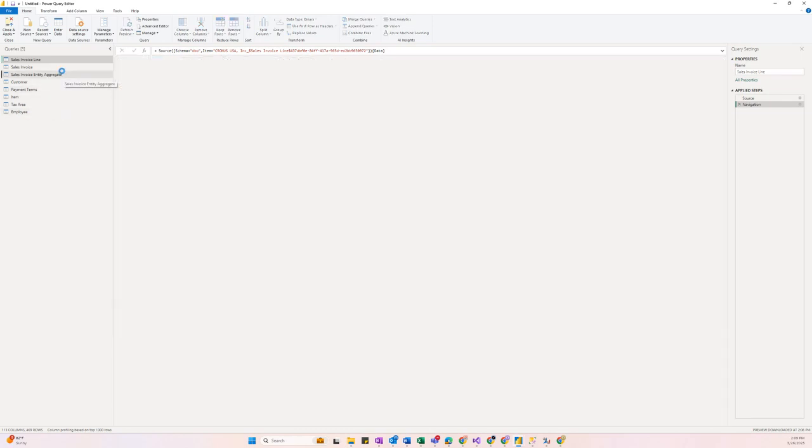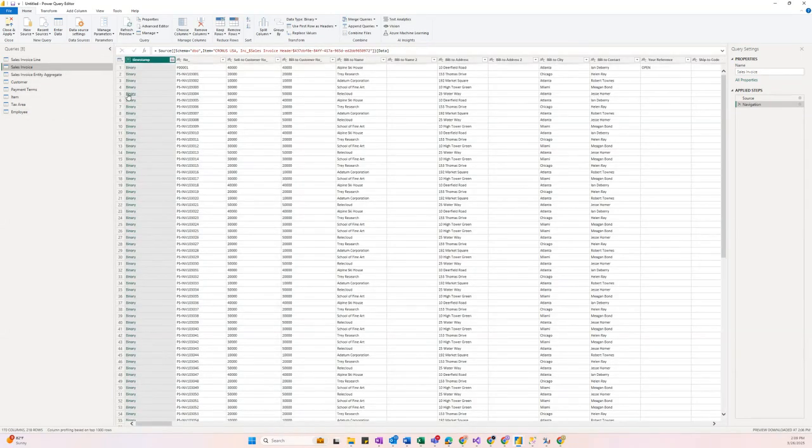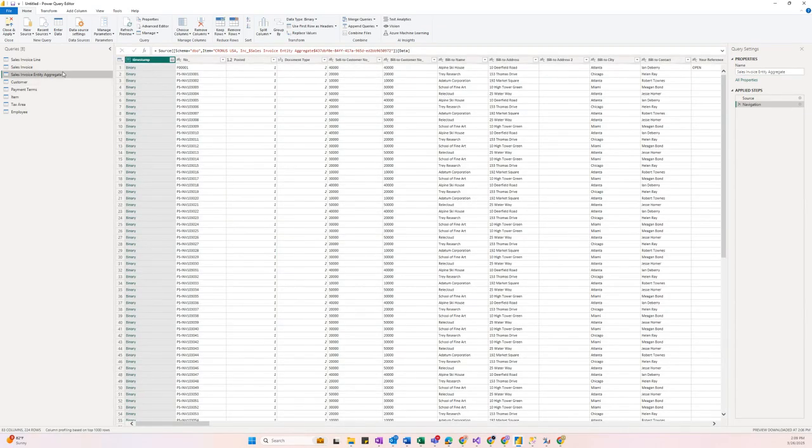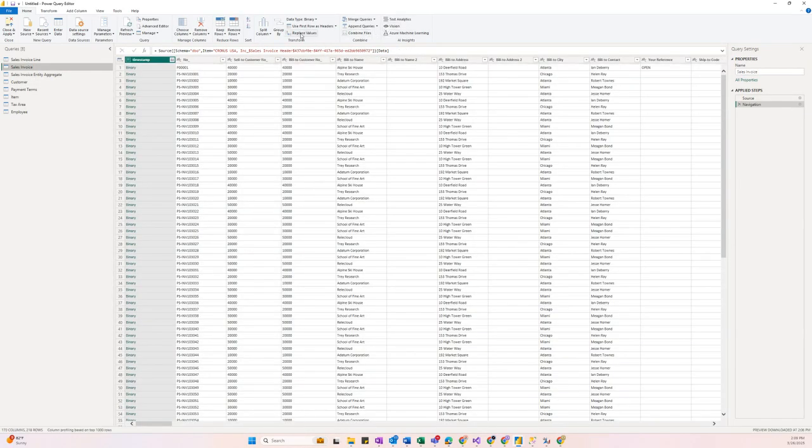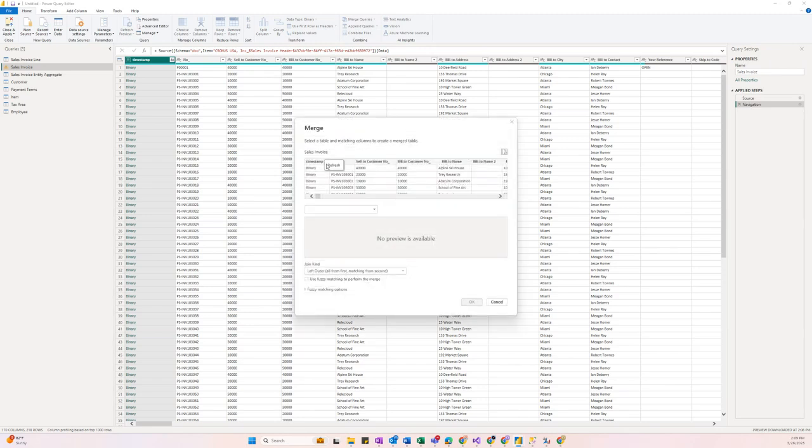So first thing I'm going to do is go through that process of merging them together. So we have the sales invoice and we have the sales invoice aggregate. So we're going to do merge queries, merge queries as not as new. I just want to leave them as sales invoice. It's going to say select a table and match the matching columns to create a merge table. So I'm going to do sales invoice entity aggregate. And I'm going to do the number and the number.